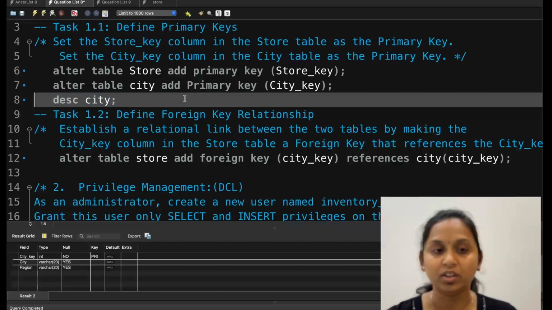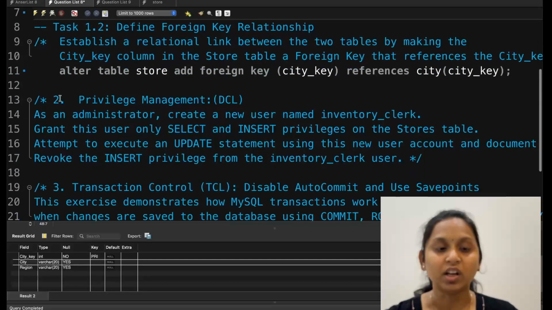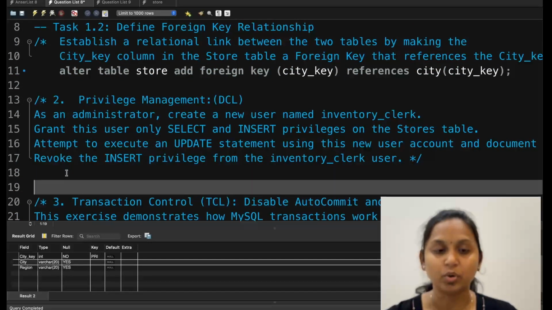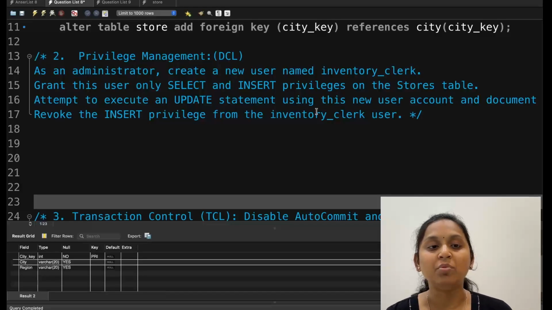As we have completed the first problem, task number 1, what is task number 2? Now read task number 2. They are saying that as an administrator, create a new username, inventory clerk. Now as we have logged in as a root user, we are the administrator of this software, yes or no? An administrator has the right to create a new user. By default every administrator has a right to create a new user as well as grant different permissions on specific tables to users. Fine.